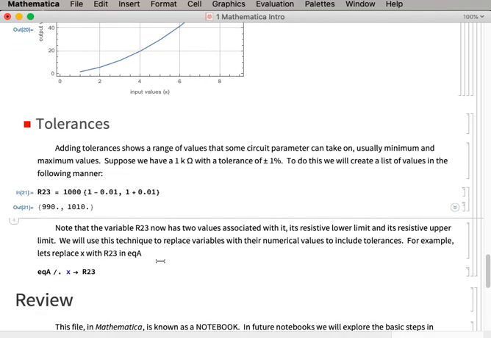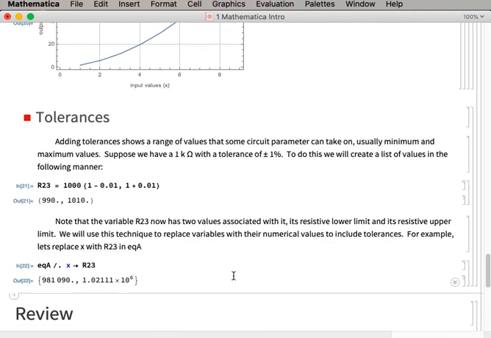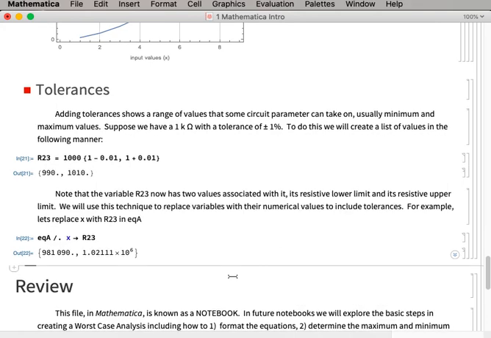Now, since this has 2 values associated with it, if we, for example, put it into the equation A that we've used before, we'll get 2 answers out. We'll get one that represents the minimum and one that represents the maximum. And indeed we do get that out. So that's how we're going to enter the tolerances for components when we do worst case analysis.